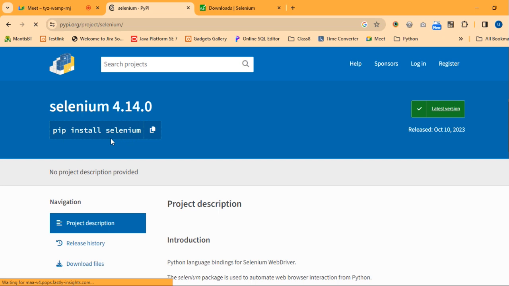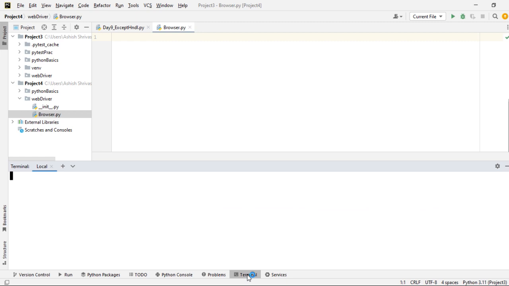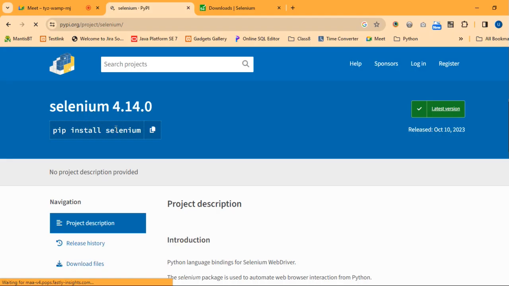If you want to install the Selenium package, you can just write pip install selenium. And where you have to install this, you have to install it in your Python project. So over here, you can see the terminal. There is a terminal box over here. You can click on that. It will take some time to load, and then we can write this particular command, pip install selenium. By just writing this line, it will install the latest Selenium.